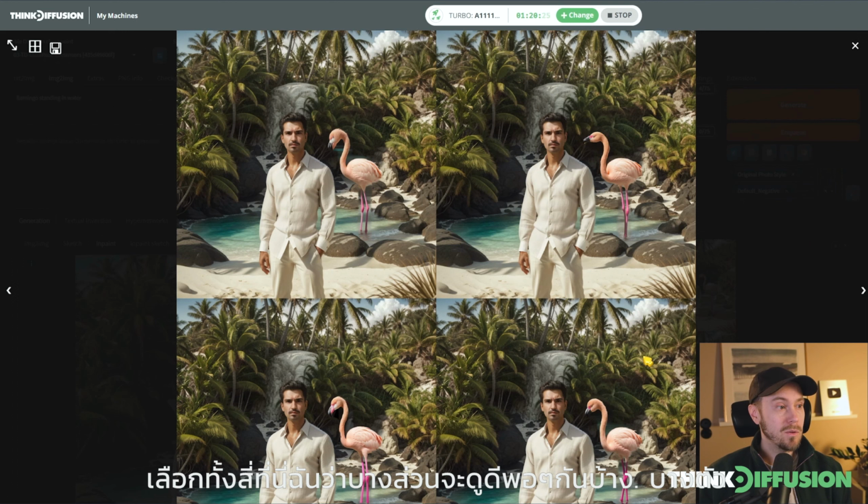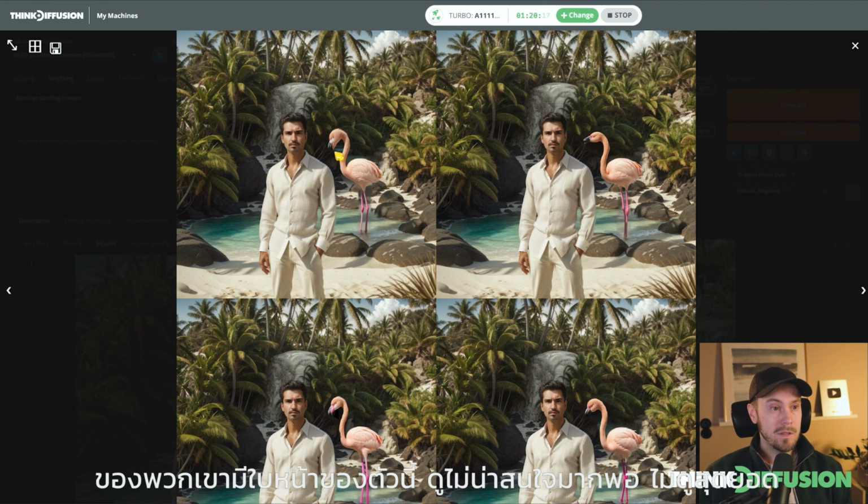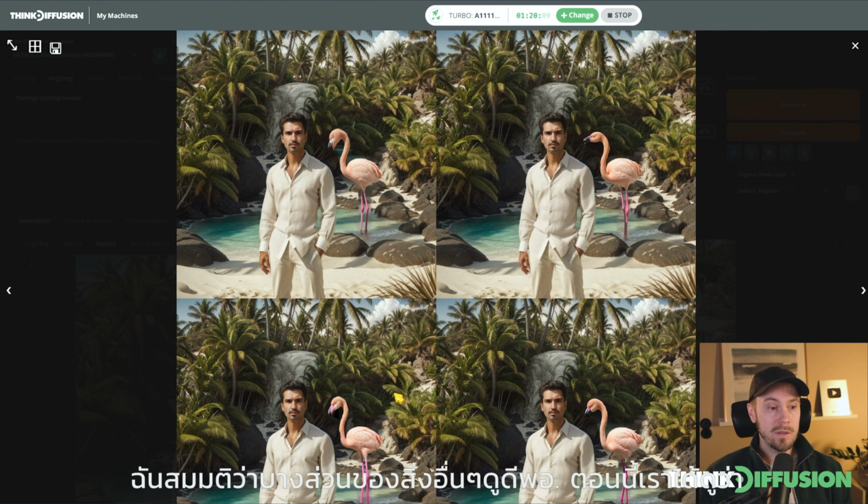If we select all four here, I would say that most of them look pretty good. Some of them, this one's face, or the beak, doesn't look fantastic. Some of the other ones look pretty good.